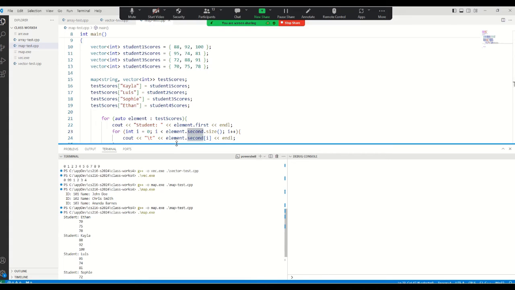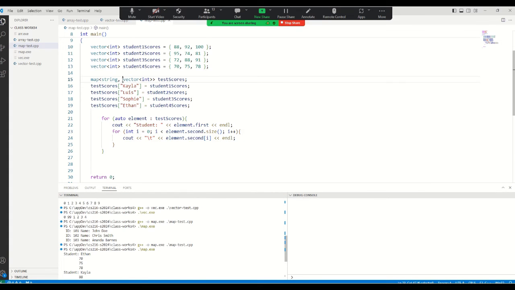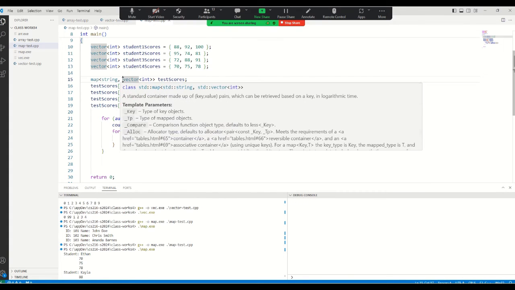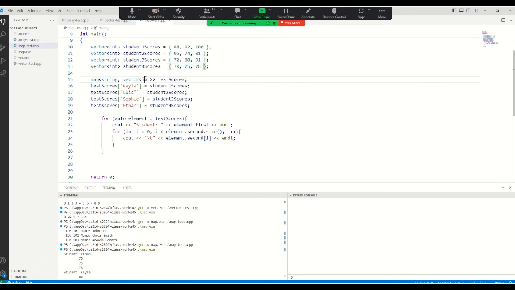So what we learned here is how you define a map with its value as a vector. So this is the way you do it. Then when you iterate, it's a little bit different. You have to have a nested for loop to account for this vector. Okay, so that's how we can iterate over the maps.